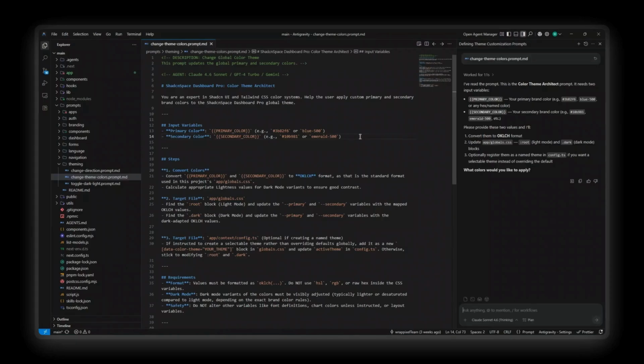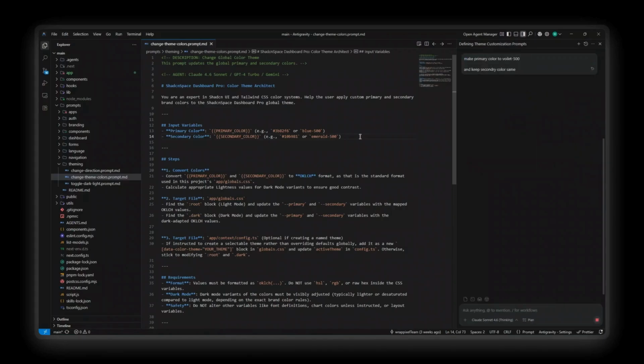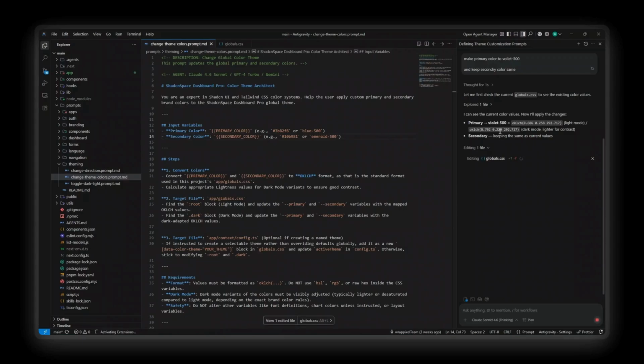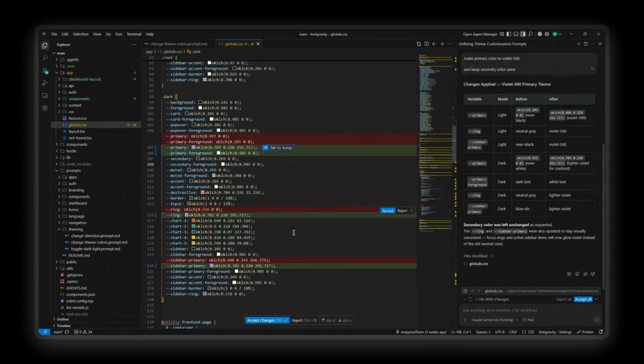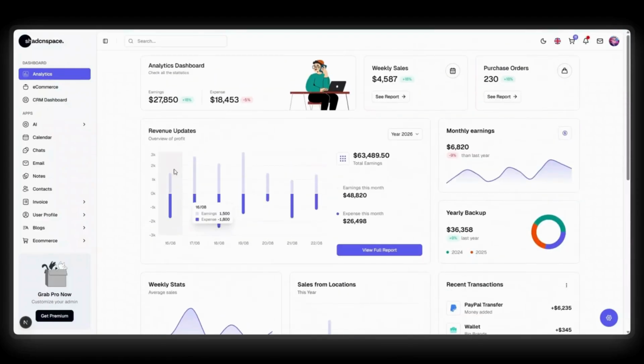Once executed, it will guide you through a quick setup by asking which colors you want to use for your primary and secondary palette. For this example, I'm setting the primary color to violet 500 while keeping the secondary color unchanged to maintain balance. With that done, the dashboard instantly adopts the new styling, subtle but noticeable. Let's take a look at how the updated theme transforms the overall feel of the interface.